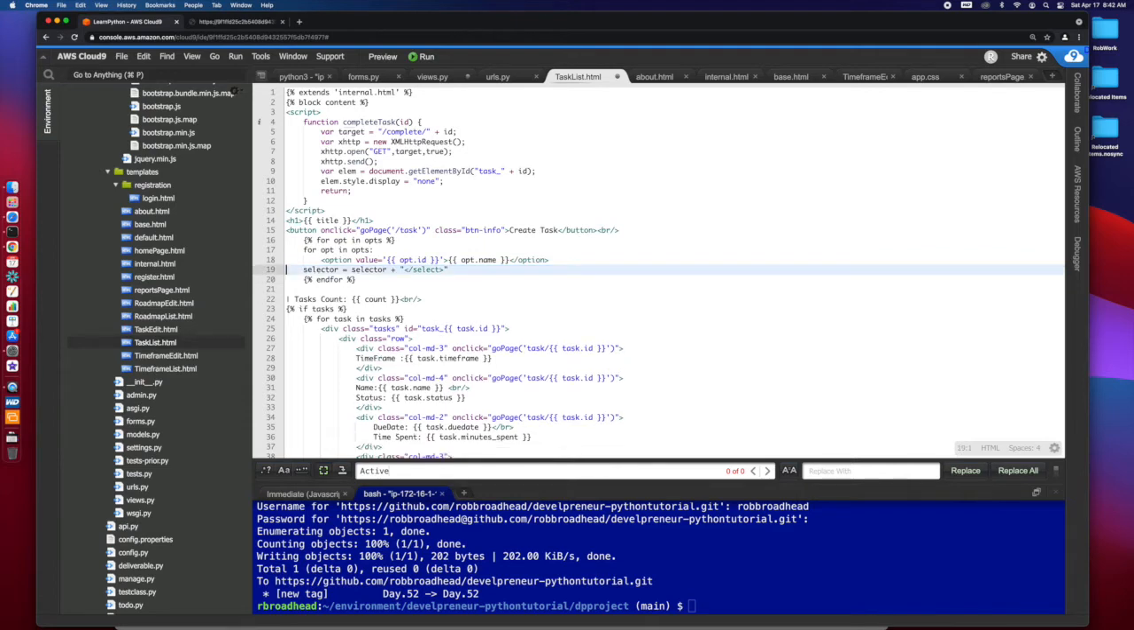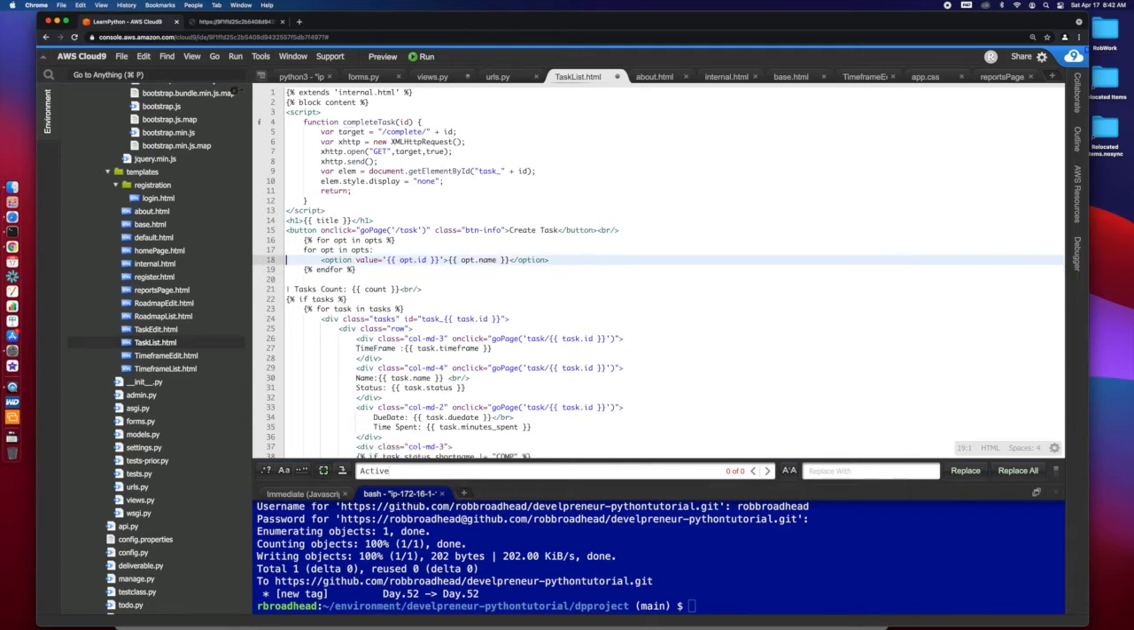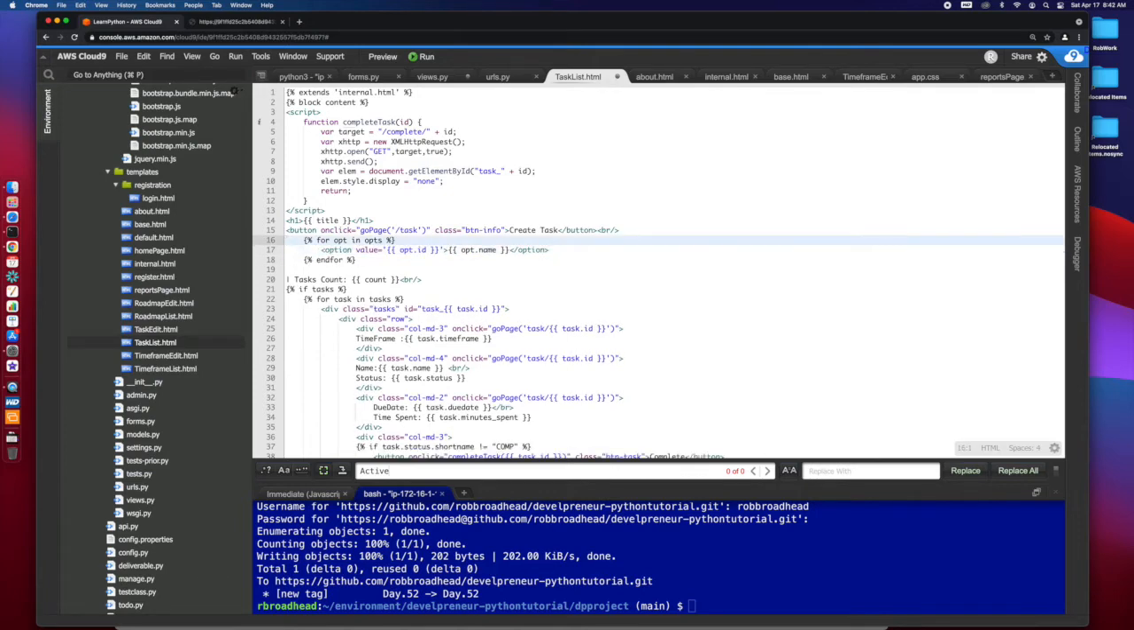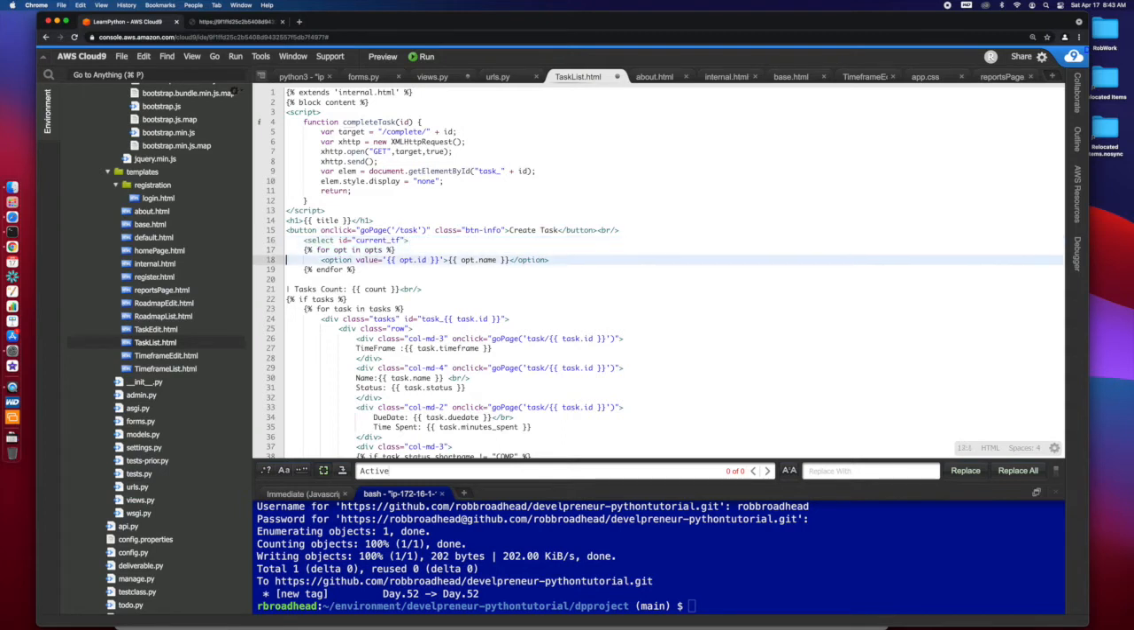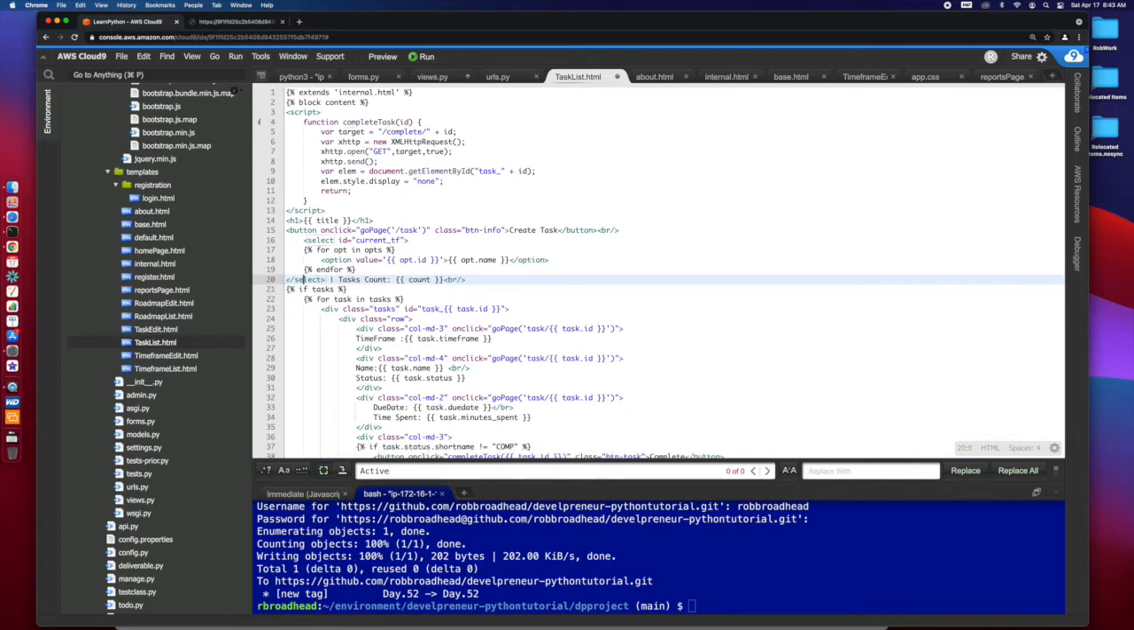And then, oh, we need the select. So we do that. Oh, we don't need the for anymore. So we've got our select ID equal to, we're going to call this current time frame. Whoops, I should spell select right. And then we'll put the select after it. And then we'll put that tasks count. And we'll do it like that. So now, let's take a look.